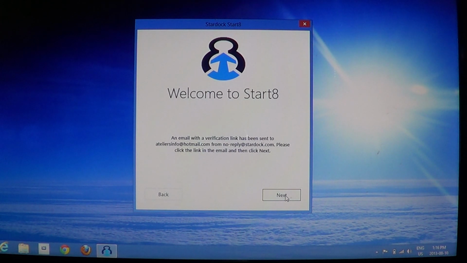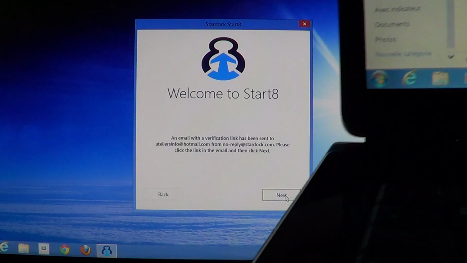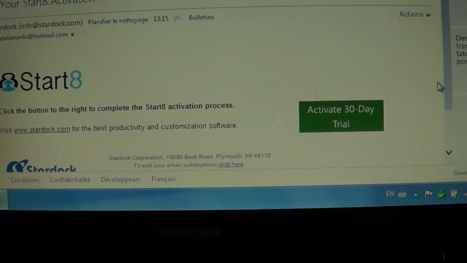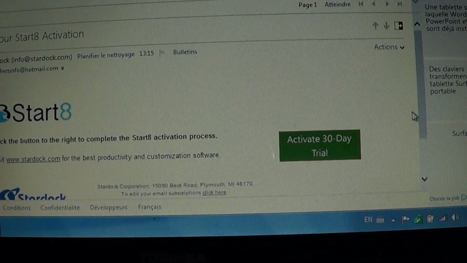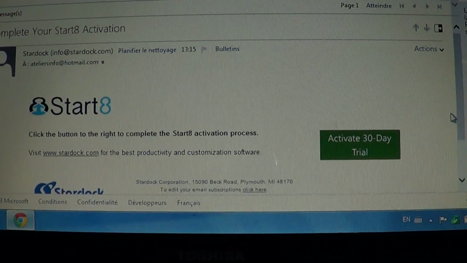If you don't see it in your account, go into your spam folder and check for it. I had to unspam it to make it work. You have a little button, I'll just show you the button here. If I take my other laptop, that little green button in your email, activate 30-day trial right there at the bottom. That's what you'll have to click in your email account.